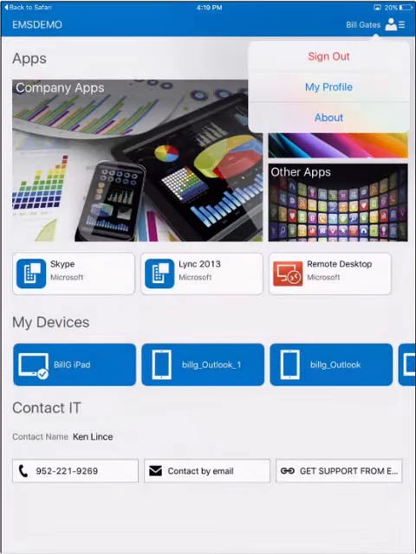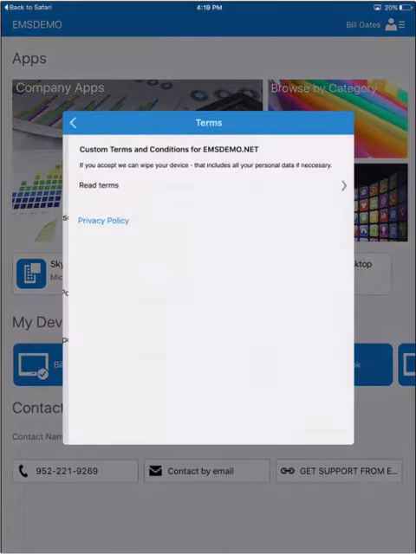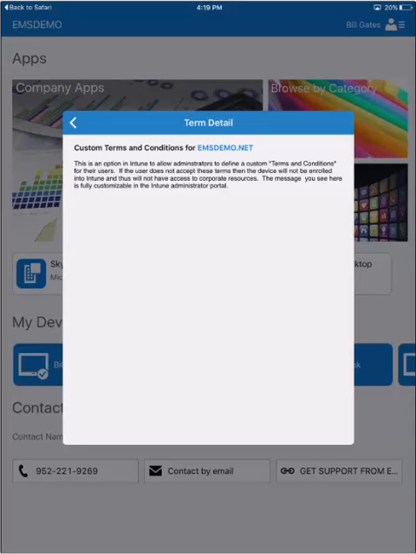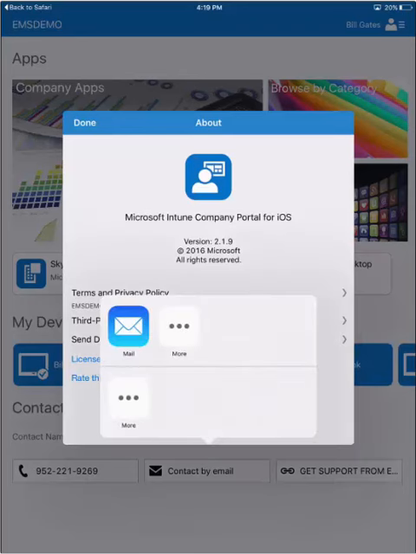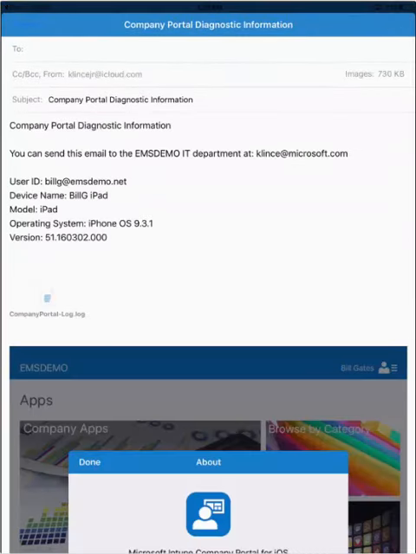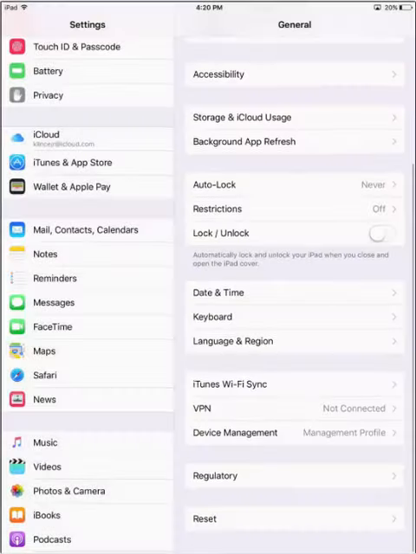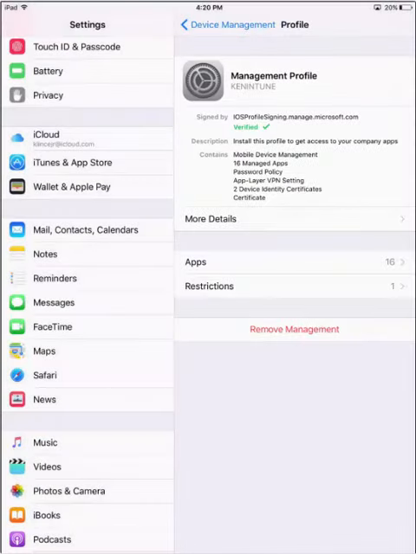So that'll manually sync the device outside of the normal window. They can come into the company portal and look at if there's been a custom terms of agreement. They can come out here and go look at that. And then they can also send a diagnostic report. So if they're having a problem with the device or something like that, they can generate an email. It'll send, you can see here, this is the email. It gets a screenshot of the company portal app and sends log files and things like that.